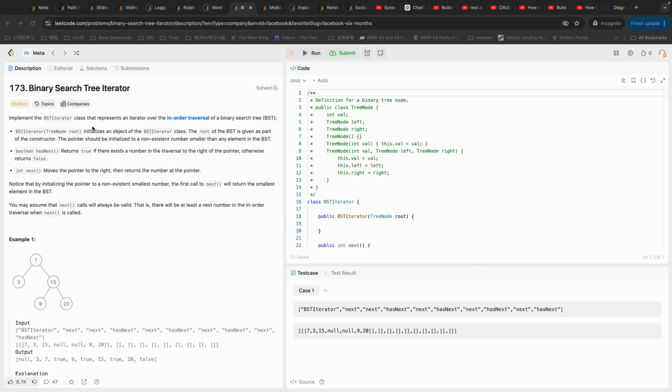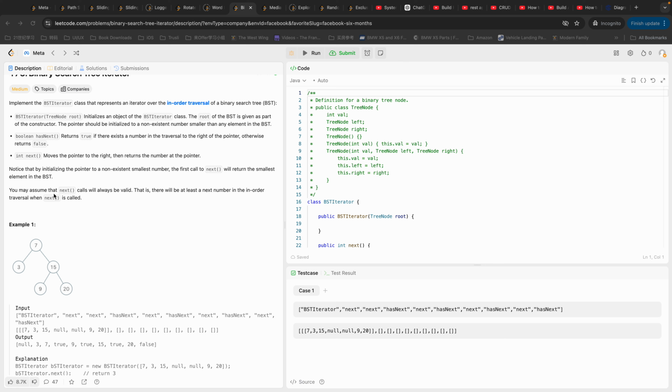The pointer should be initialized to a non-existent number smaller than any element in the BST. And there's a function called hasNext, which returns true if there exists a number in the traversal to the right of the pointer. Otherwise, return false. And next function will return an integer that moves the pointer to the right, then returns the number at that pointer. Okay. And we're going to initialize the pointer to a non-existent smaller number. The first call to next will return the smallest element in the BST.